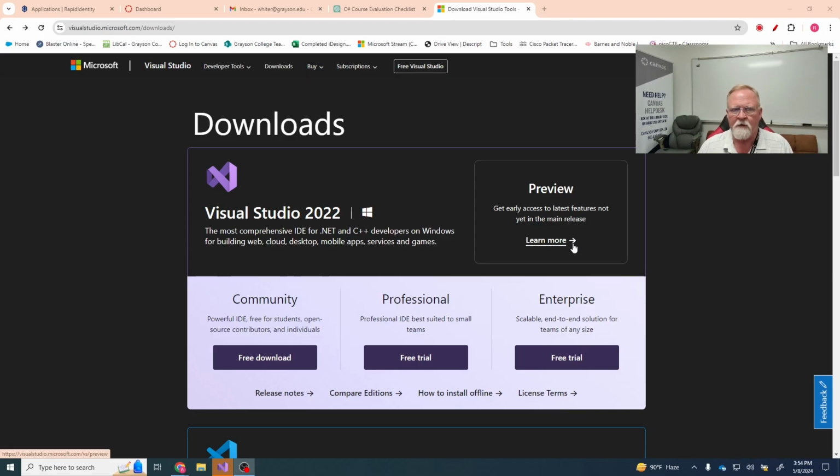First thing you need to do is, using Chrome or another browser, go ahead and navigate to visualstudio.microsoft.com/downloads, and on that page you will find the links to download all the various different flavors of Visual Studio. Professional and Enterprise editions are available as a monthly subscription. I believe the Professional version is about $45 a month, and the Enterprise version is about $1,500 a month. You will not need those.